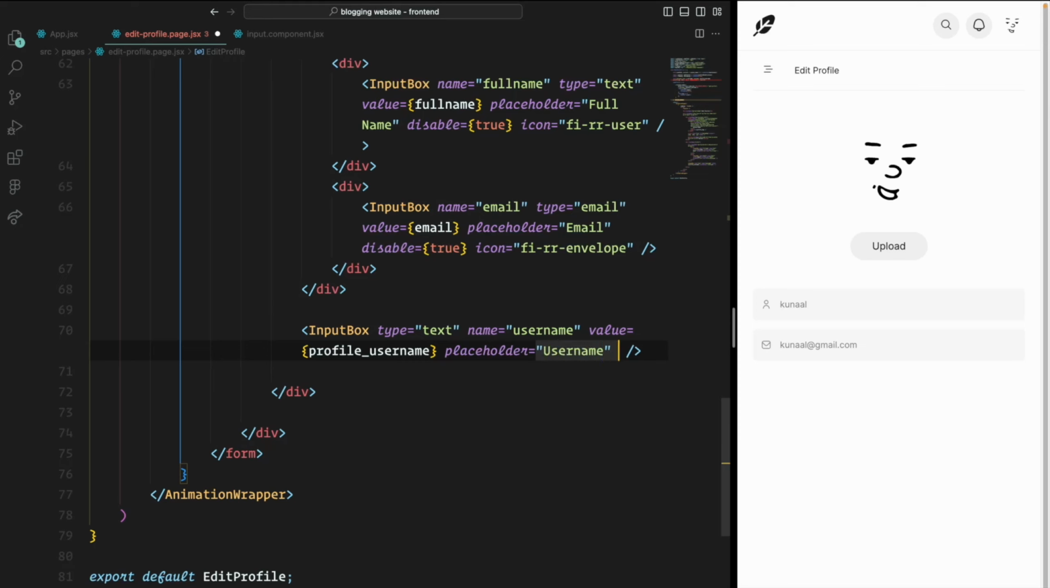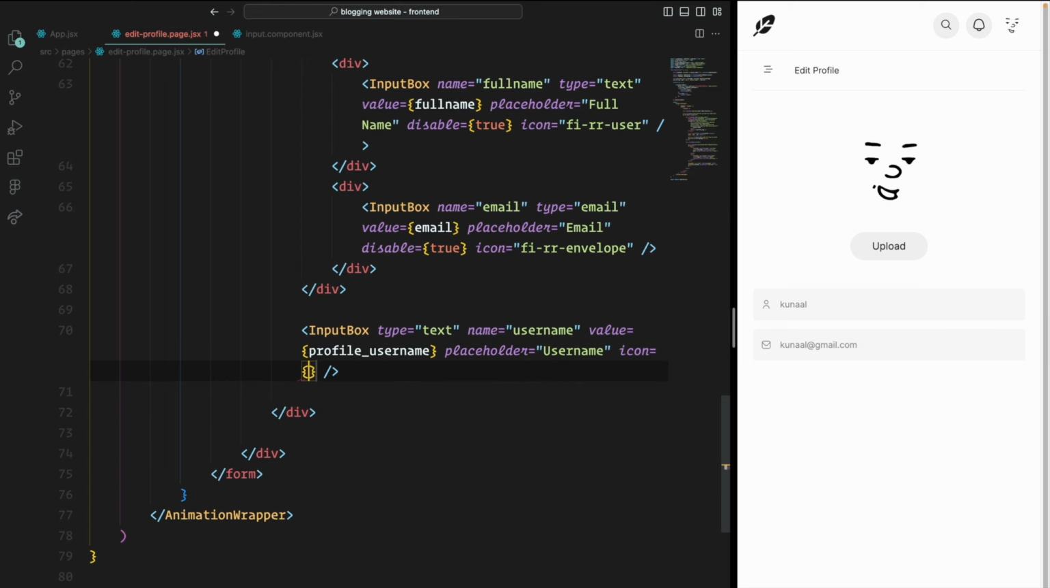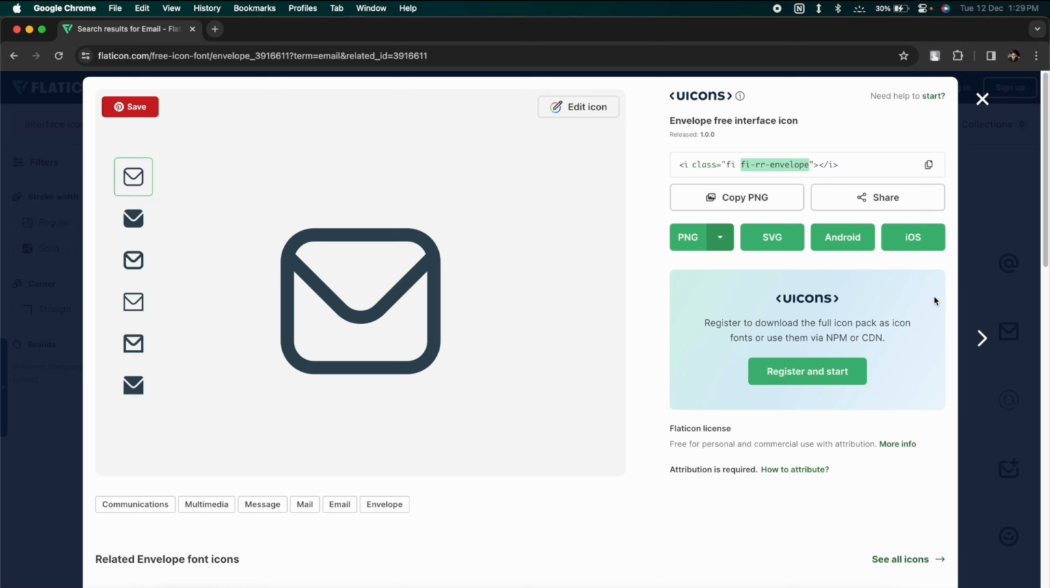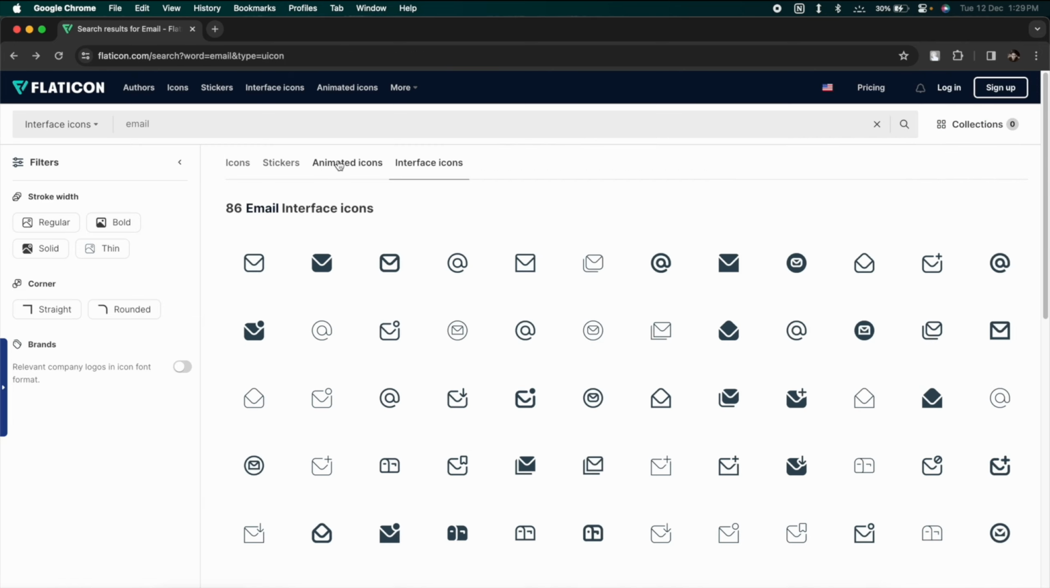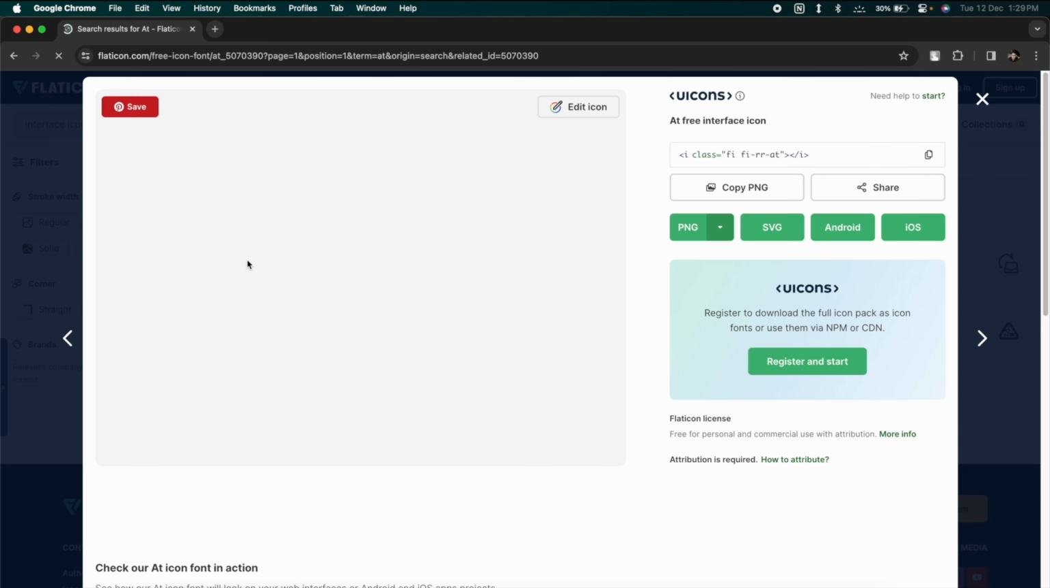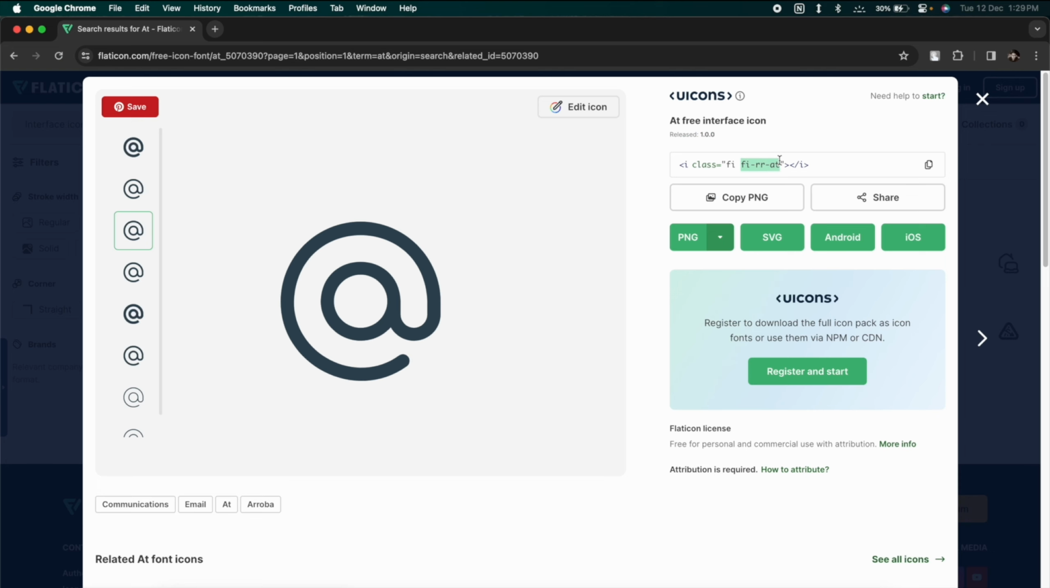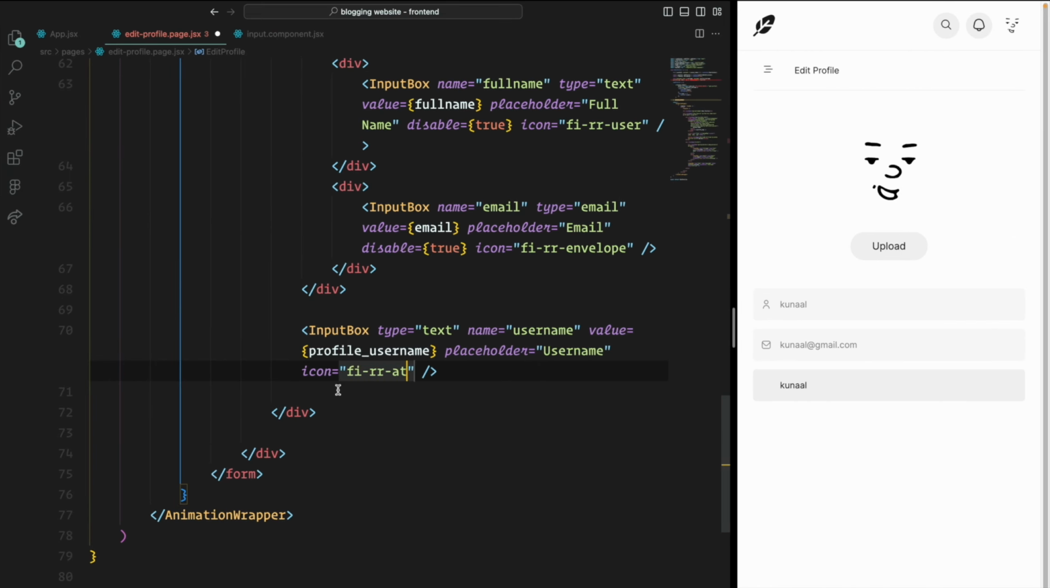And then I also want an icon over here, so I'll just add icon, but let's just go to the flat icon to search for the icon, and the icon that I am going to use is I guess it is at the rate, so I'll just type at, and yeah, this is the one. Just copy this class name and paste it inside this icon, and if I just save, this is how this input box is looking, and this is not disabled, which means I can easily change the value of this input box, and that exactly I need.